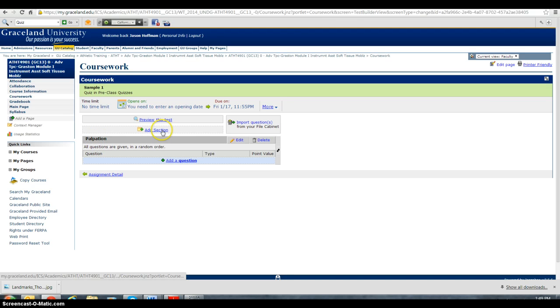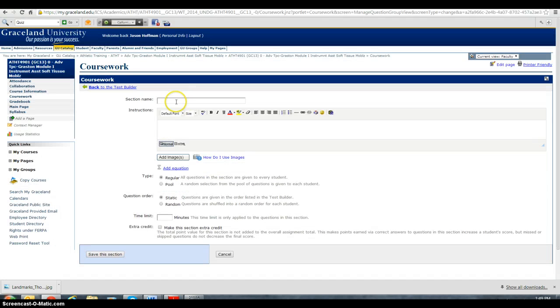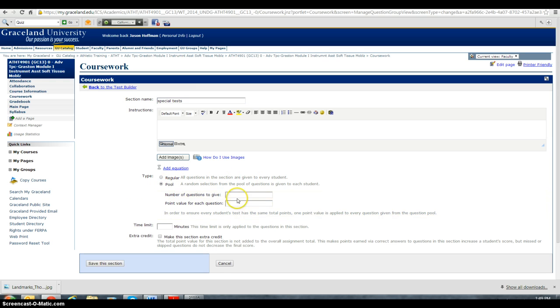I want to add another section. So this one's going to be special tests. But maybe on this one, because it's special tests, I do want it to be pooled. I only want them to do 1. So let's say there's 5 special tests, but I only want them to do 1. So the number of questions to give is 1. And then again, I can assign a point value. Maybe I want that particular one to be worth 5 points. And again, they only have a minute. It's totally up to you, and I save this section.